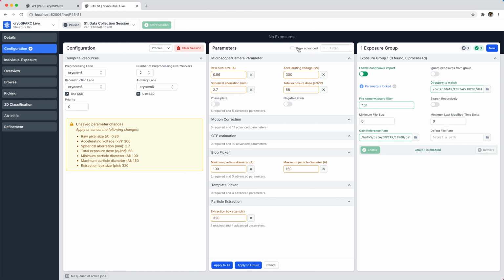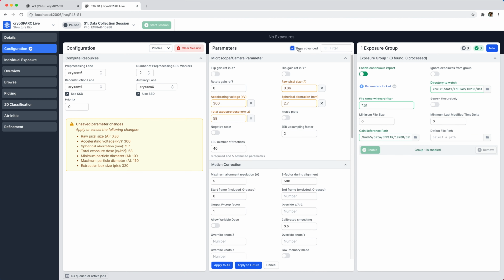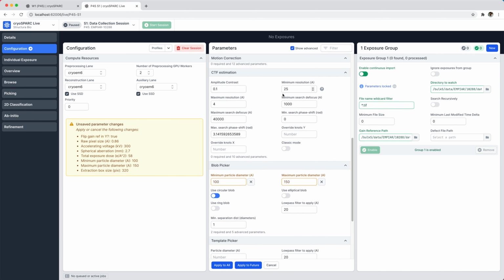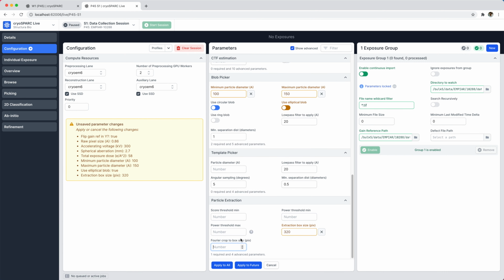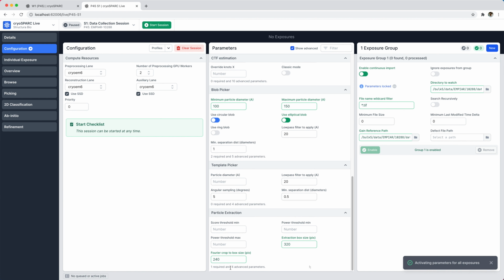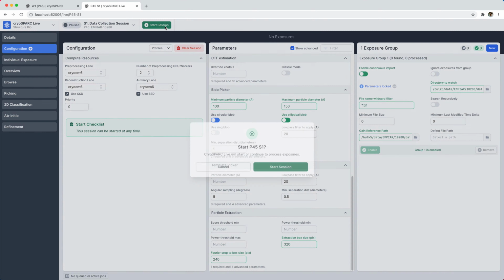For the last few parameters we want to change, we'll need to enable the Advanced Parameters toggle. We'll set the Fourier crop box size to 240 pixels, which means our pixel size increases by about 25% to 1.15 angstrom, setting our Nyquist resolution to about 2.3 angstrom, which should be more than enough. Doing this allows us to save time during processing and also reduce the amount of space taken up by our extracted particles. Now, we can hit Apply to All and start our session, which will queue up the CryoSPARC Live workers.